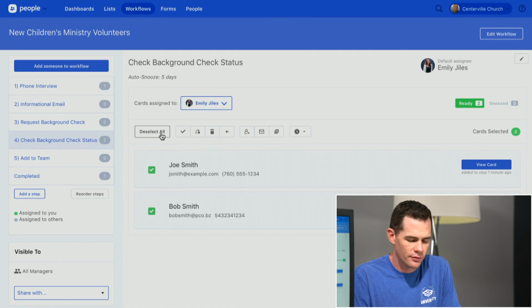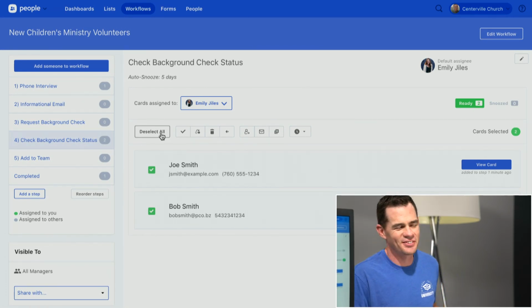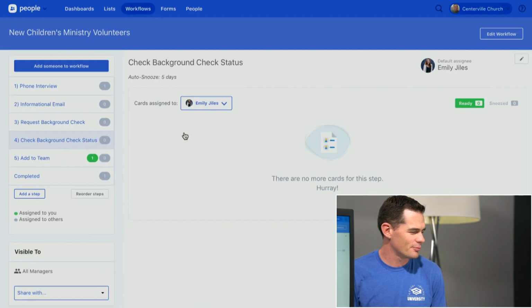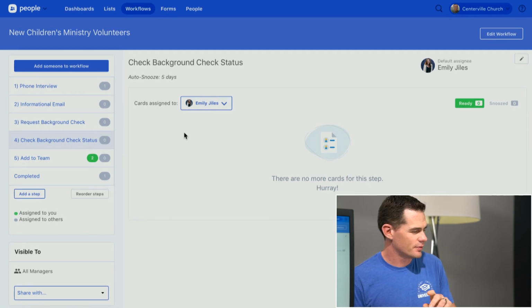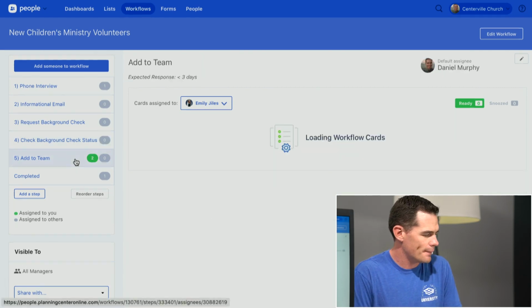And then let's say these guys both are good. They're upstanding citizens. Their background checks are clear. Complete the step. Let's move them on, okay? So the last step, they're ready to go. They've got their phone interview. They've got their email. Their background checks are good. Let's get them on the team, okay?